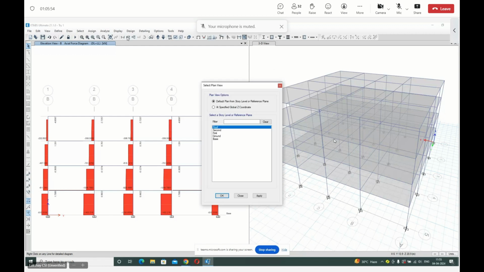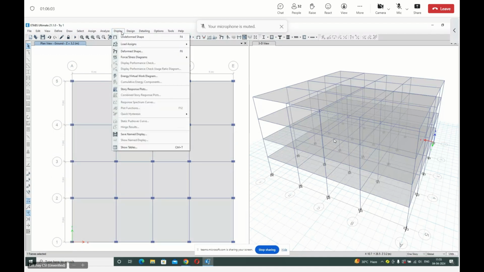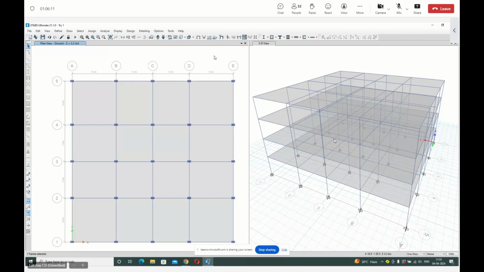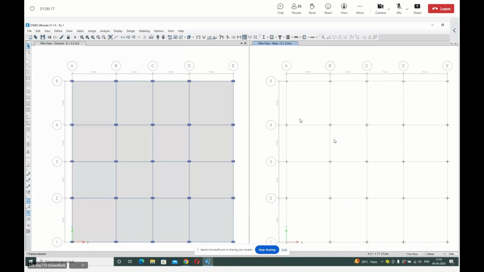We'll go back to the plan. Let's go to the ground floor. So now the next option is, if you want tables of your results, say joint forces, we'll go to the plan and go to the base. So these are your joints, and if you want to see the joint reactions on the base, the first thing is you want the joint labels so that you will be able to identify them.